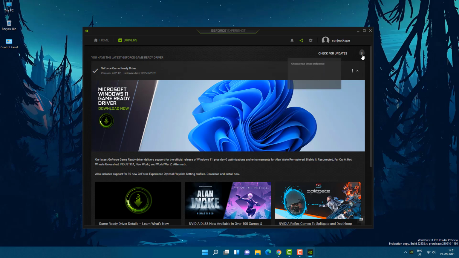And if you are not a gamer, then you can choose the studio driver here, and you need to follow the same process for this. So okay guys, that's how you can update your Nvidia graphics driver to the latest version.